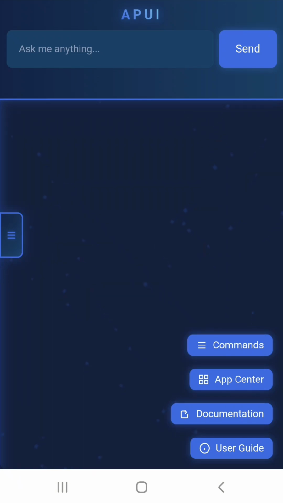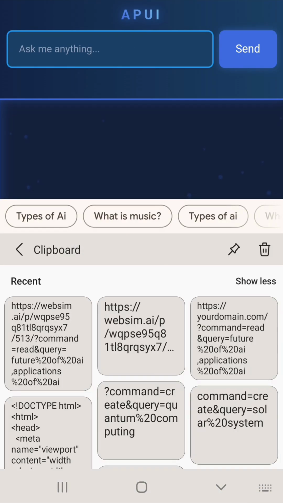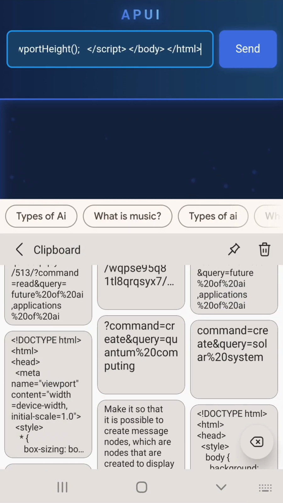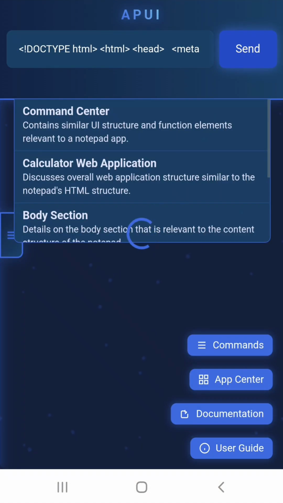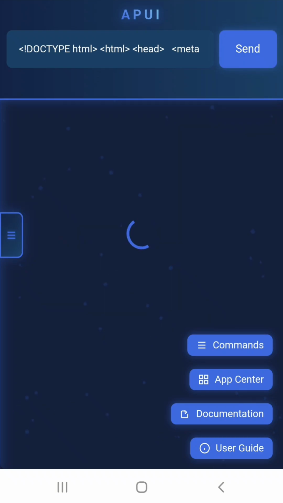So we're just gonna go ahead and enter some code into the text input here. This is some code that I produced with Claude. This is supposed to create basically a notepad for us. We're gonna see that it's actually gonna create a node that has this notepad for us.